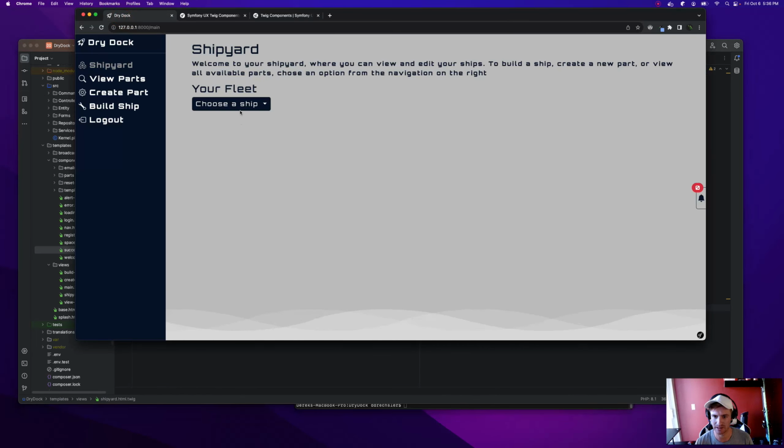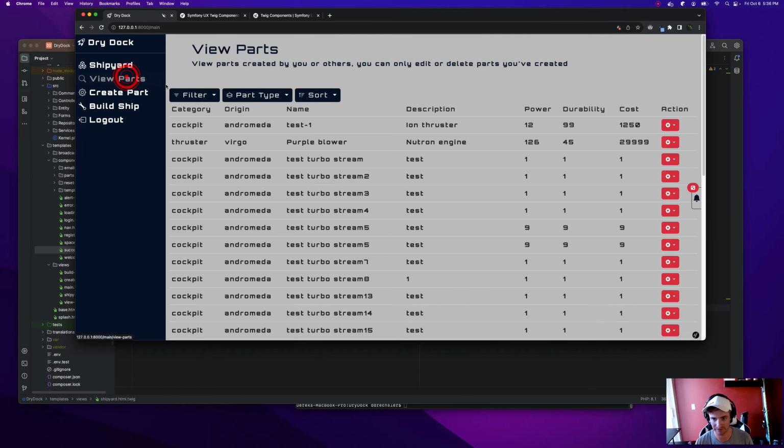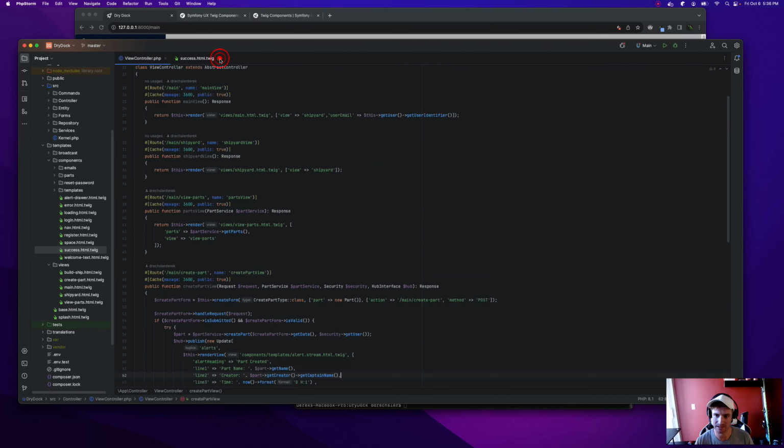So for us, we're going to do some drop-downs. We have these view parts: filter, part type, sort, and all of that. We're going to do these ones first. I was thinking of doing the shipyard thing.